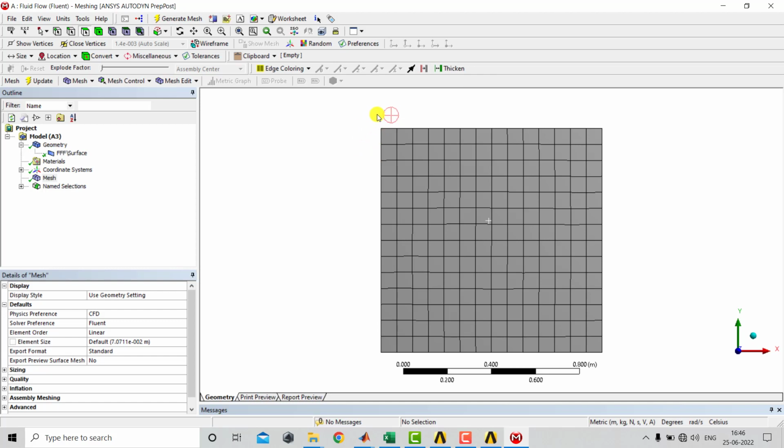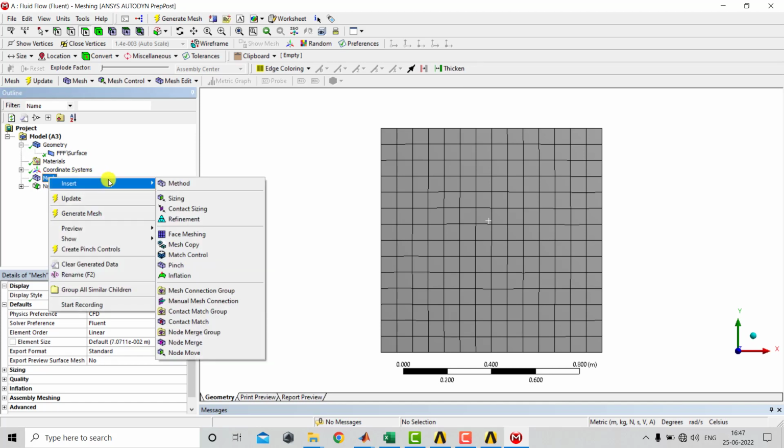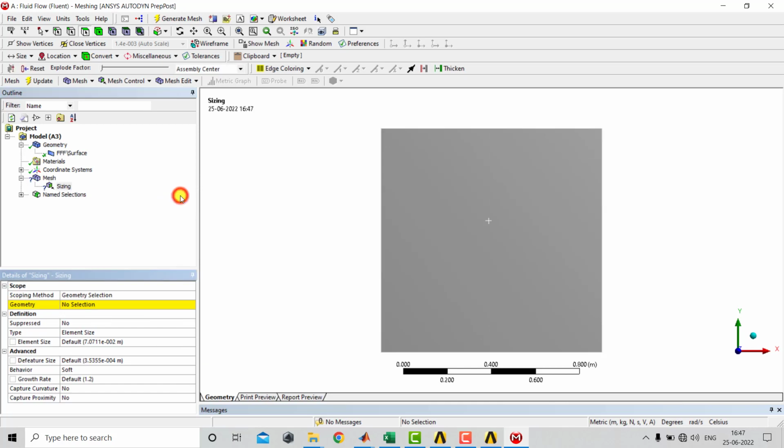But the thing is that we do not have 100 elements in the x direction and 100 elements in the y direction. Because while developing the MATLAB code, we have considered 101 nodes, that is equivalent to 100 elements in the x direction, and the same for the y direction. So in order to have consistency between the MATLAB code and the ANSYS simulation, we'll use the same 100 elements in the x direction and 100 elements in the y direction. For that, first we have to size the domain. So right click on the mesh, select insert and go for the sizing.